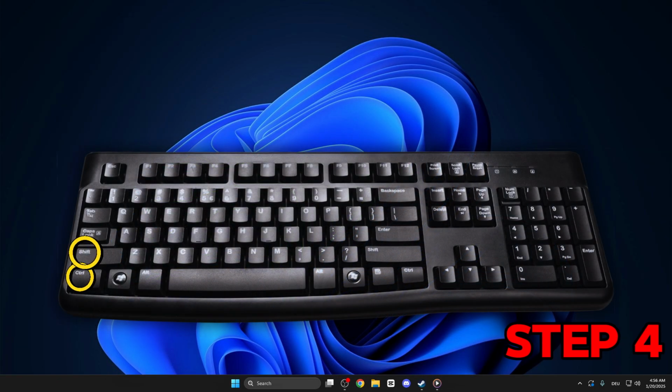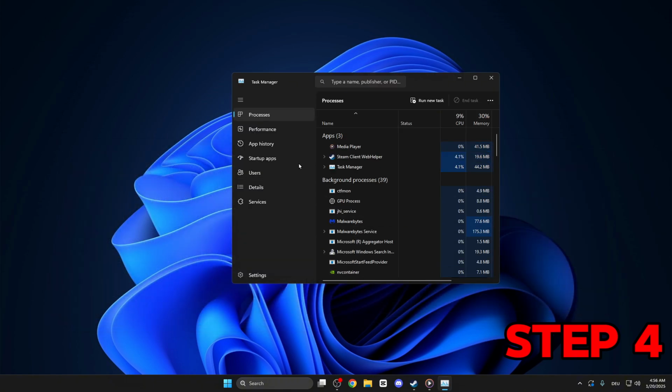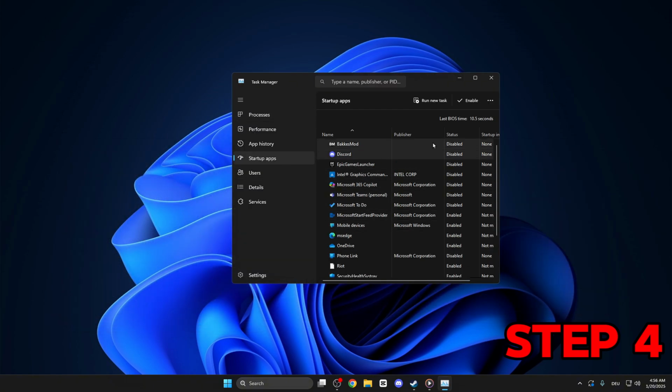Step 4. Press Ctrl plus Shift and Escape to open the task manager. Go to the startup tab and disable everything to get a clean Windows start.